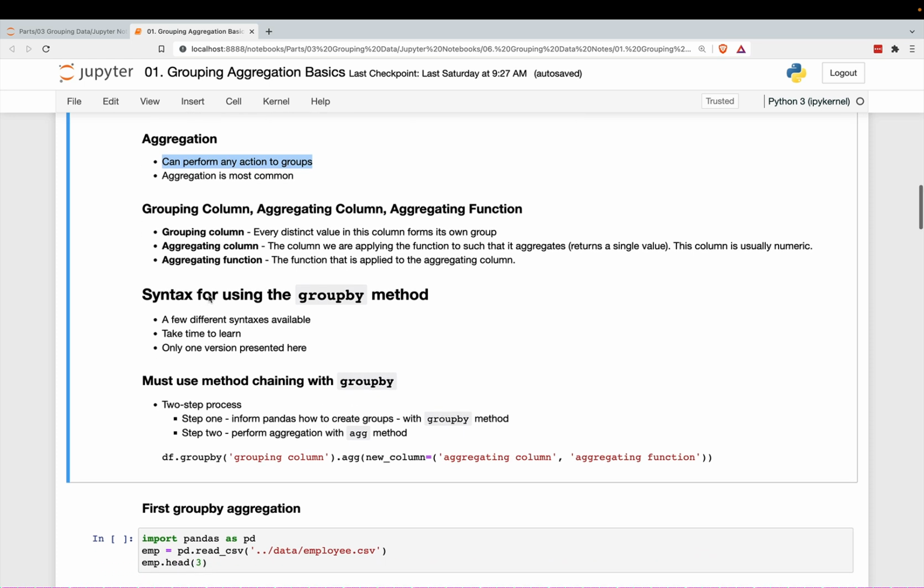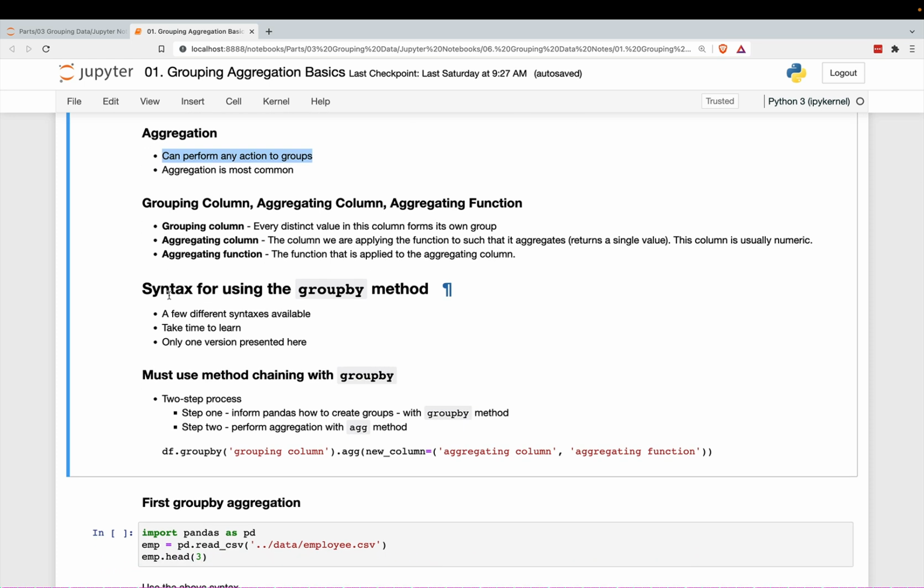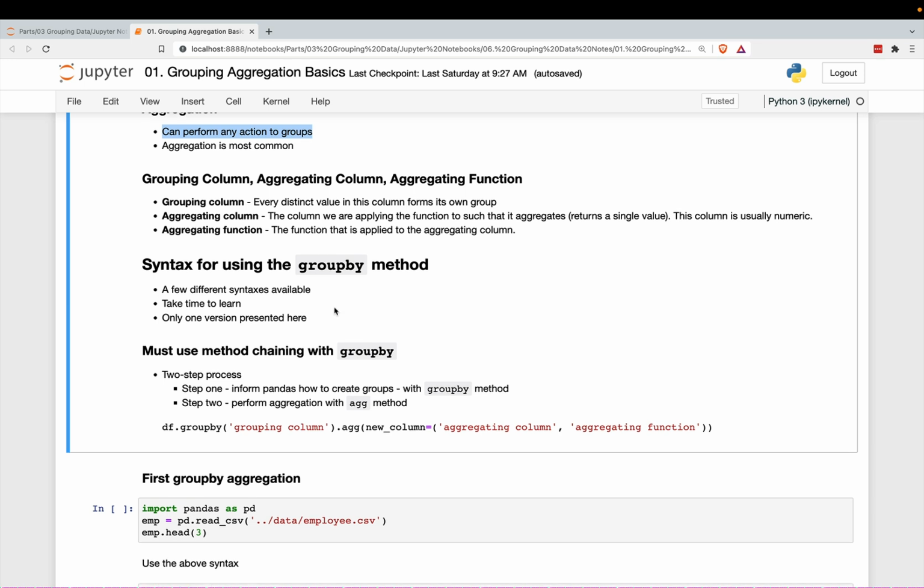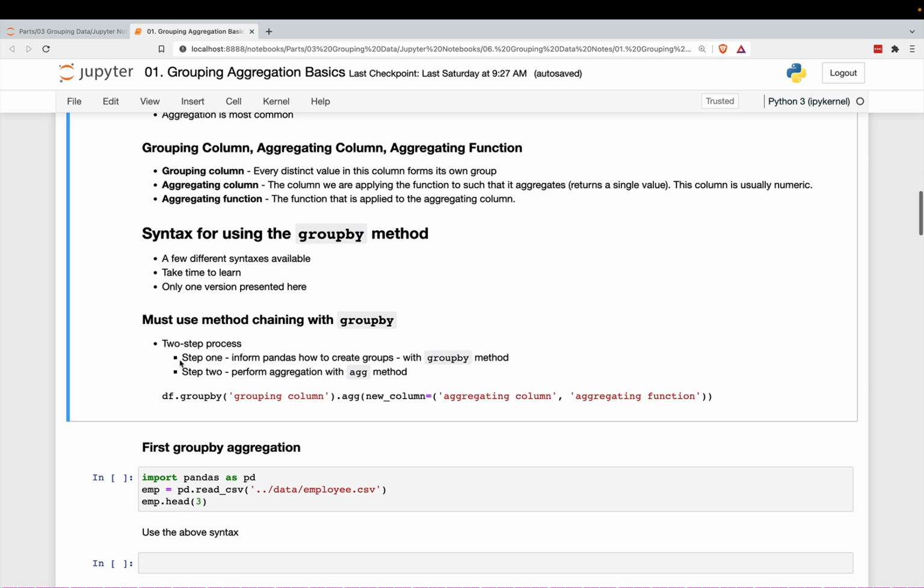Now, how do you put this together in pandas? What syntax do you use for the group by method? As is a common theme in pandas, there are multiple different syntaxes available. So this method will take a while to learn. I'm only going to present one syntax version here. I'll save the others for a later chapter. I don't want to confuse you with all these different syntaxes when we want to focus on doing the grouping itself. Okay, so this is how it works.